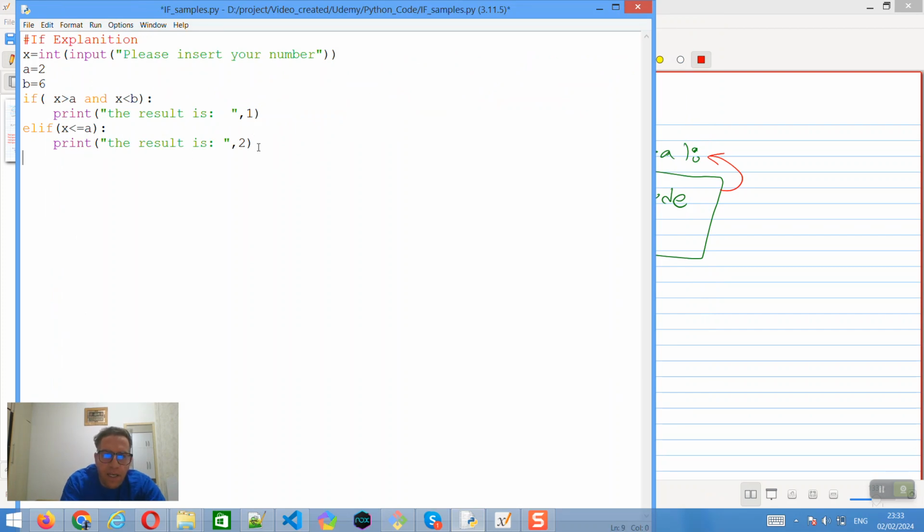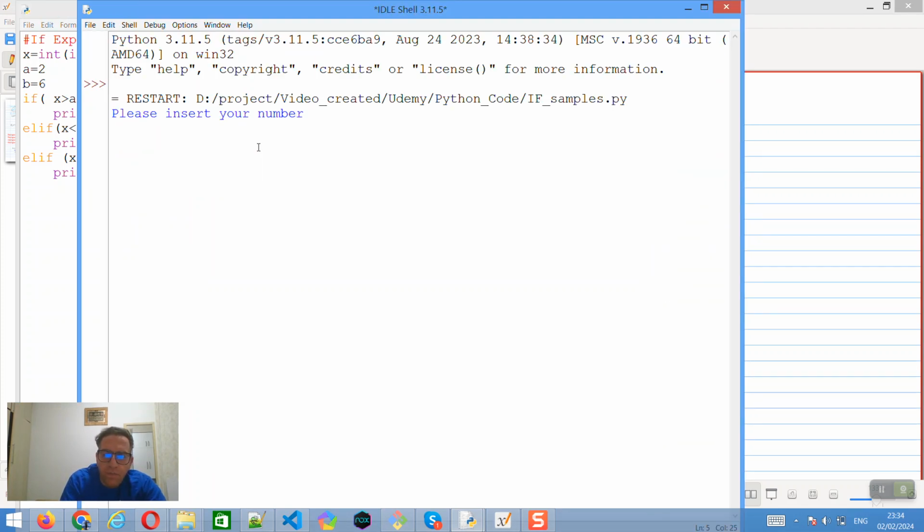So what we need here, elif x greater than B, double point, print the result is, and what we write here 3. Okay, and execute again. B was 6 and we, yeah, 6 equals 6.